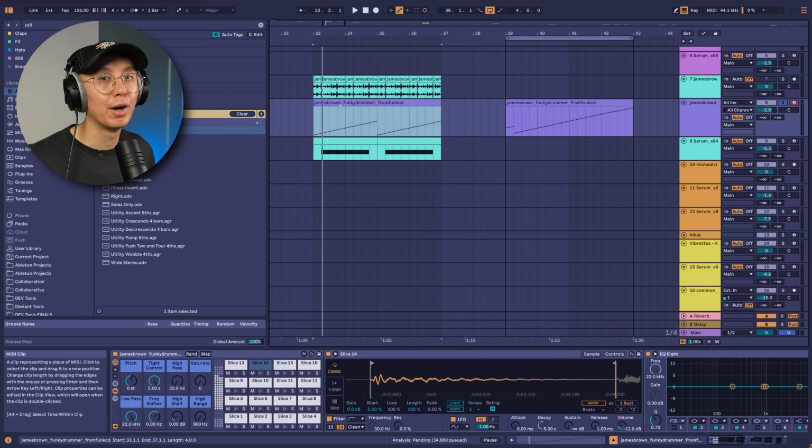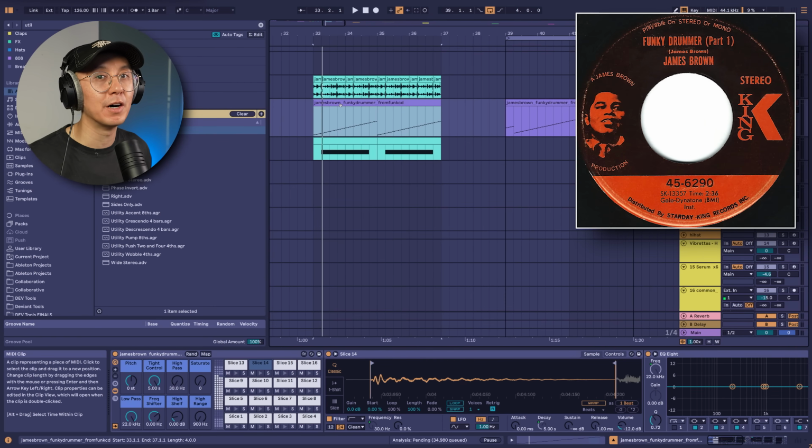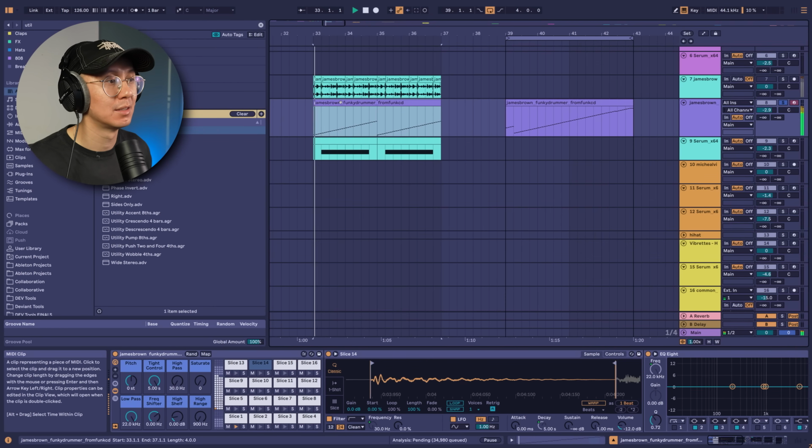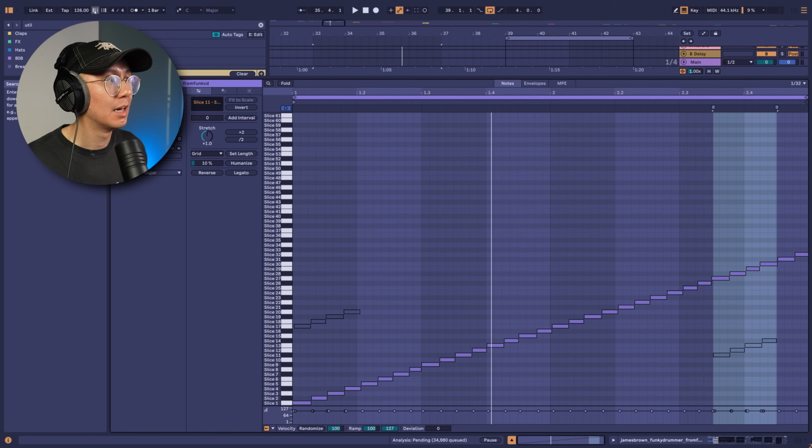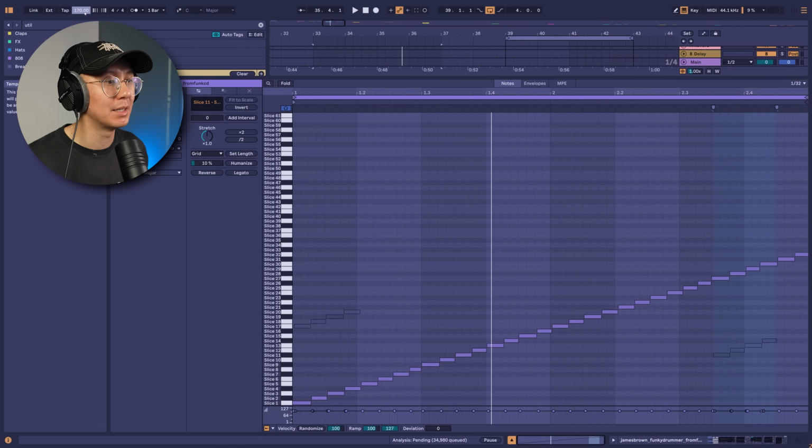All right, the third break is by James Brown. It's called Funky Drummer. Here's the original break. It's from 1970. Now this time I've pre-cut it in MIDI. Let's speed it up to 170 beats per minute.